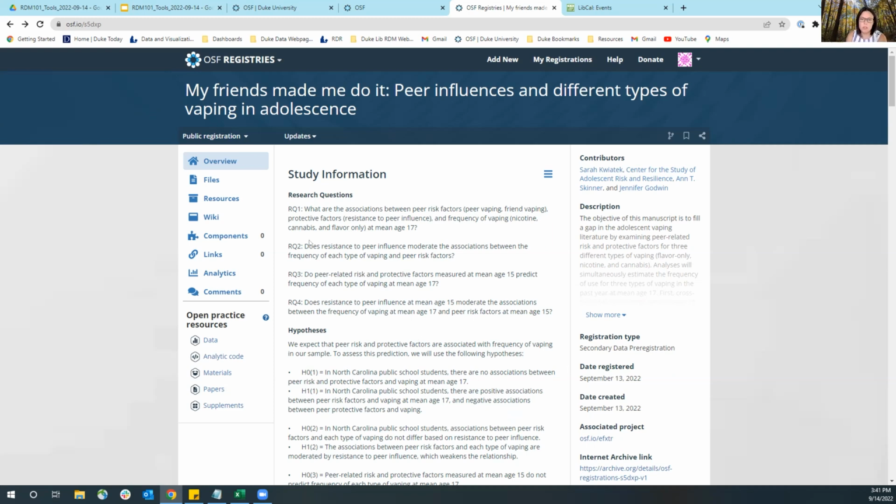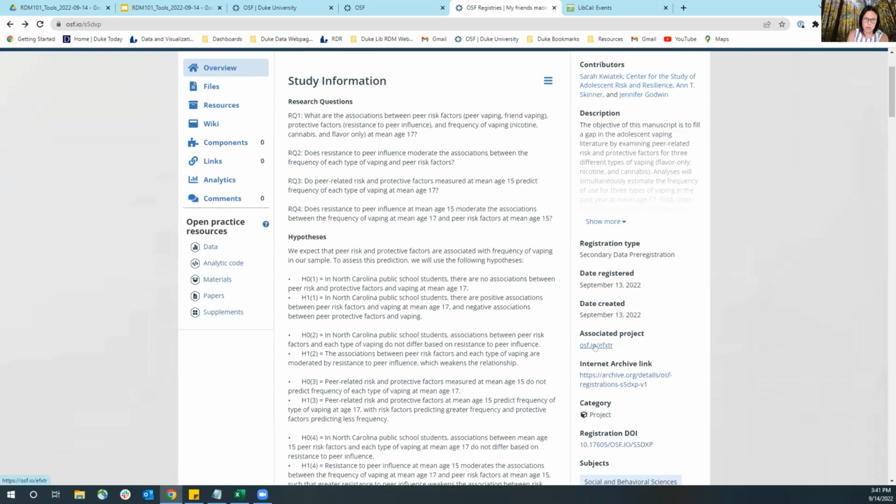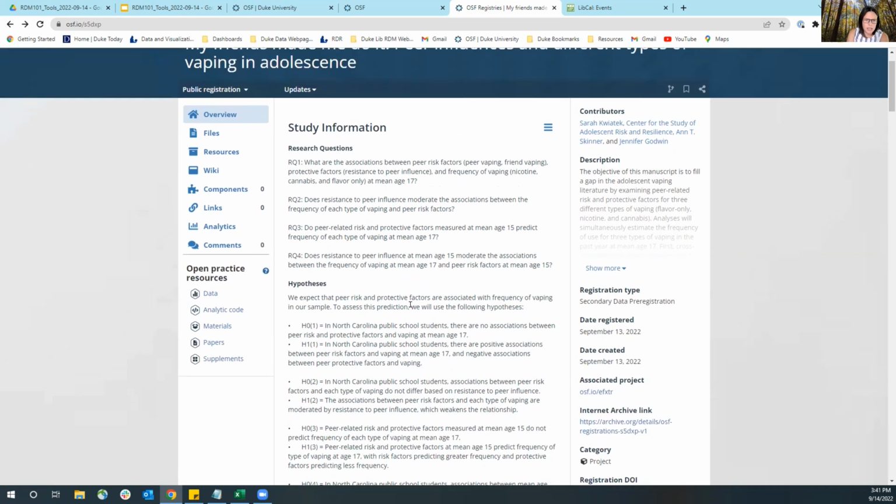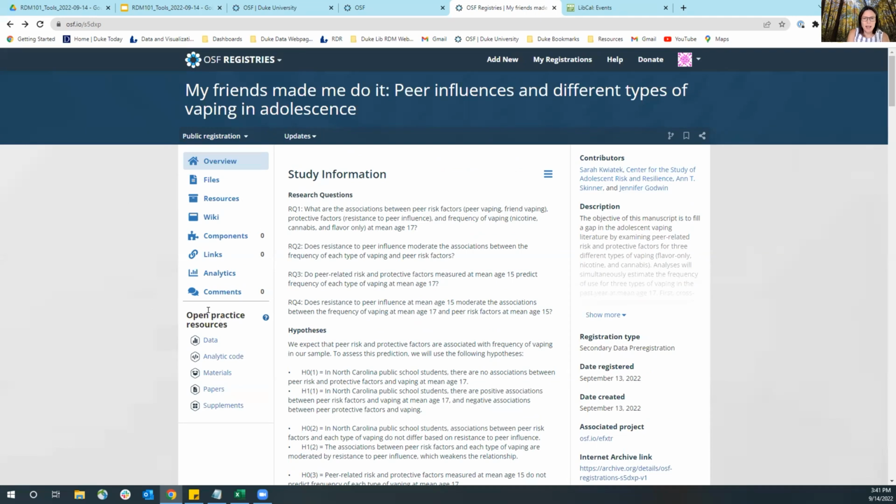And then you can also associate your pre-registration with an OSF project. And then they've gotten these new things called open practice badges, which is kind of cool.